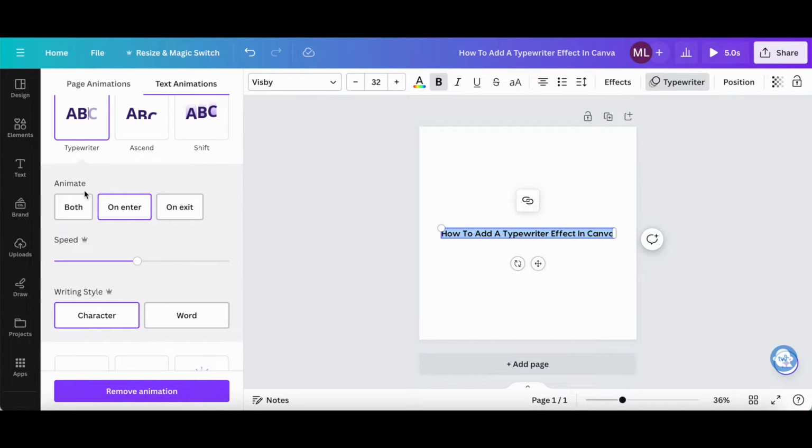You can also choose further customizations to add to your typewriter effect. These include Animate, Both, On Enter, or On Exit. I'll select On Enter, and if you're a Canva Pro user, you can also select the speed of the typewriter effect, which you can make faster or slower, as well as the writing style, either character or word.